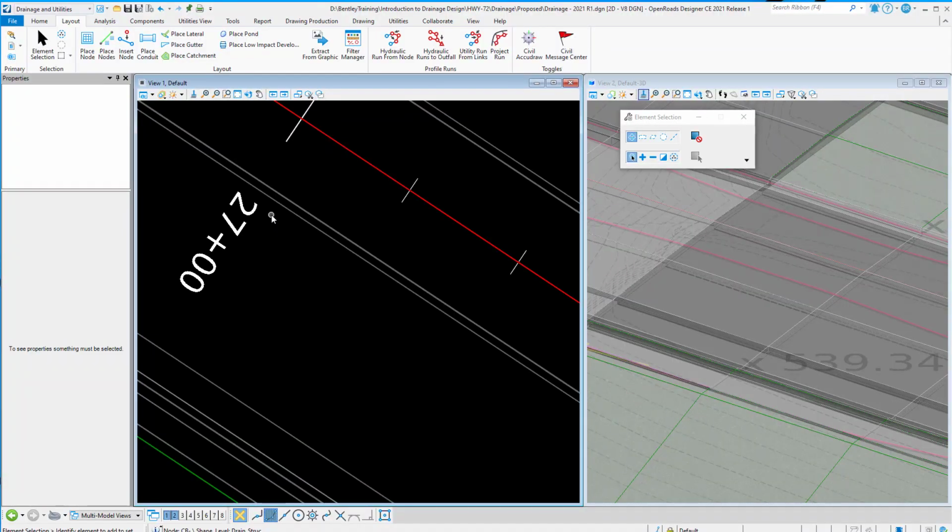In this video, I want to demonstrate a new option coming in OpenRose Designer 2021 Release 1. So this is a new option that will be out in the 2021 Release 1 version. So any version prior to that will not have the option we're discussing, but any version post that will. And it's in the place node command under drainage and utilities.